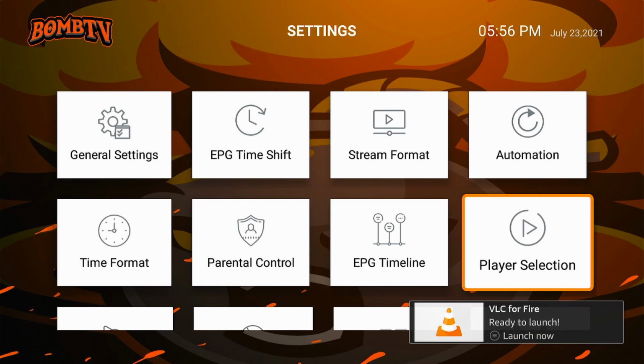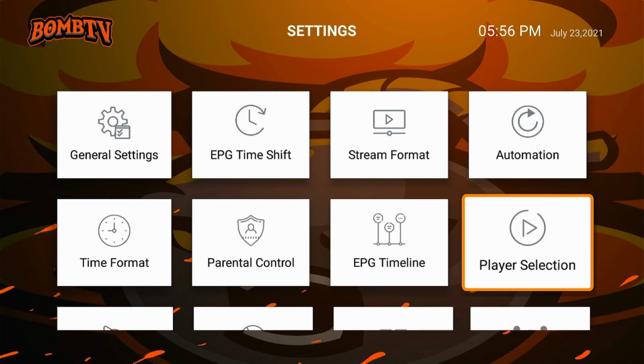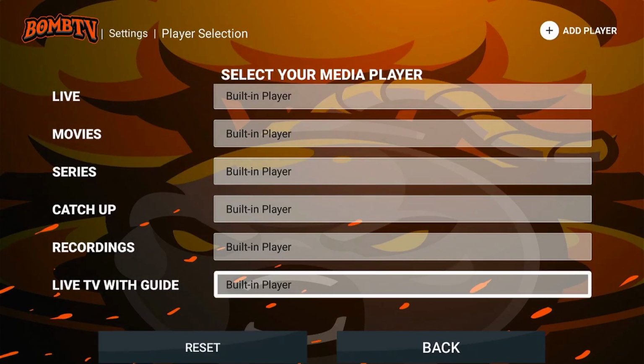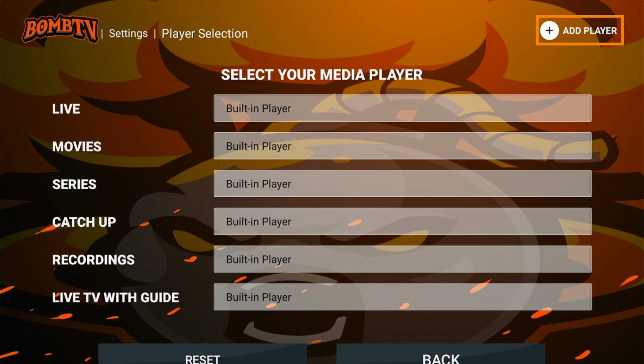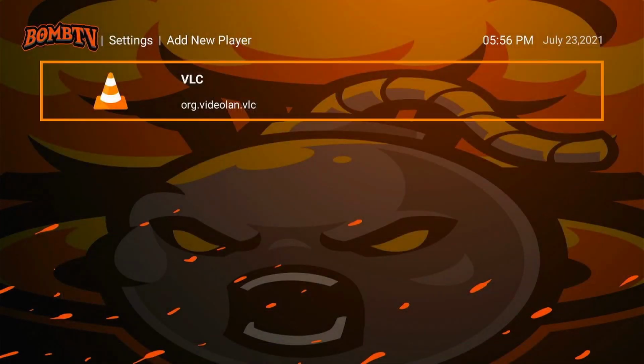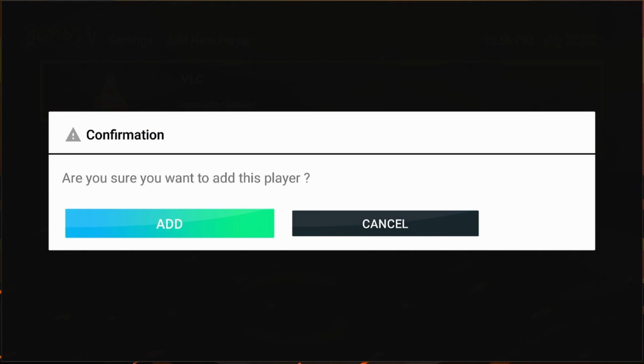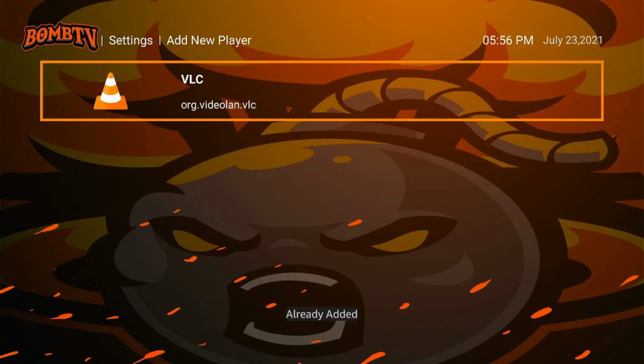Player selection is all the way to the right in the second row. We're going to select that. As you can see, the built-in player is the default media player. We want to scroll all the way to the top to add player. Voila, there is our VLC. We want to add this player. We will hit the back button.